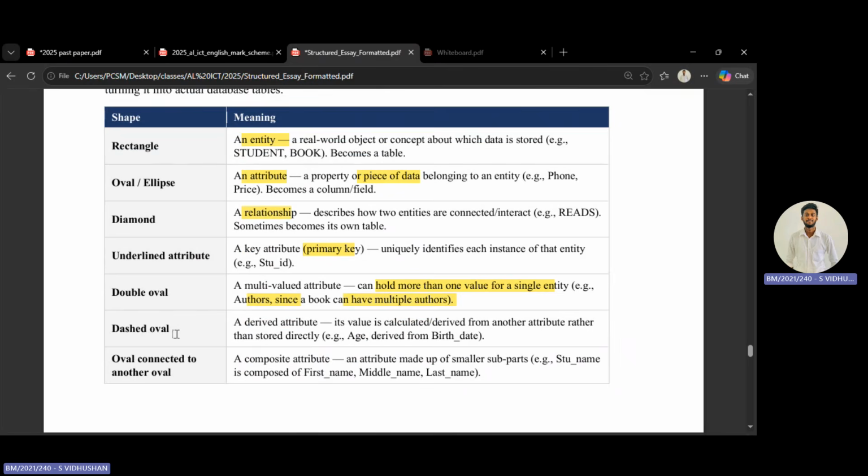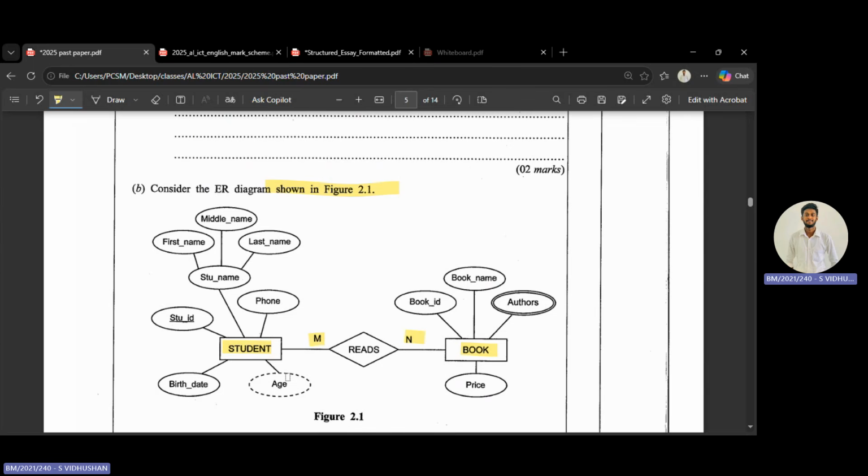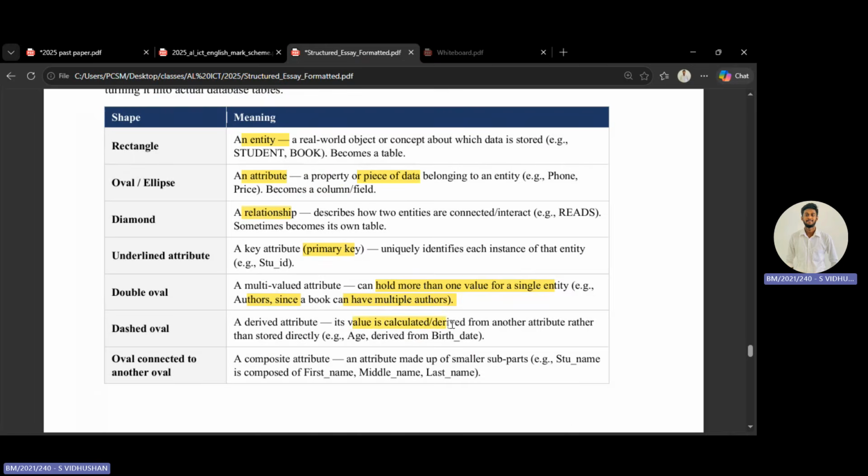I have clearly explained partial dependency, 1NF, 2NF, 3NF, everything I have uploaded to YouTube. Please watch that, okay? If you are not clear. A dashed oval, so dashed oval means the age. Its value is calculated or derived from another attribute. For example, the age is derived from the date of birth. If you know the date of birth, you can calculate the age.